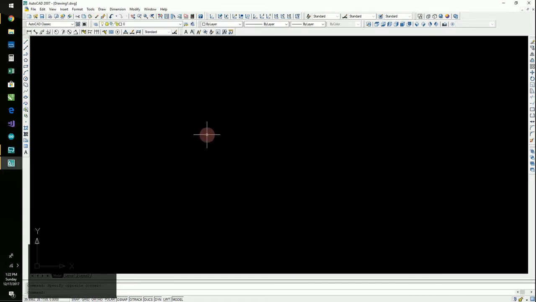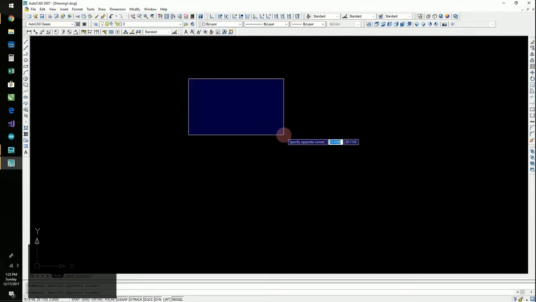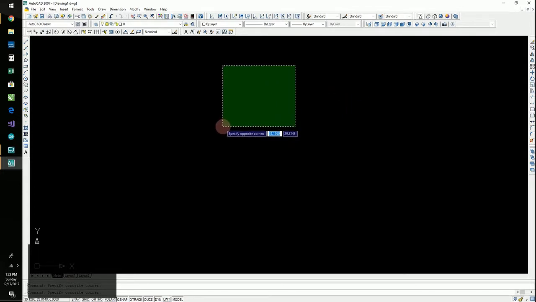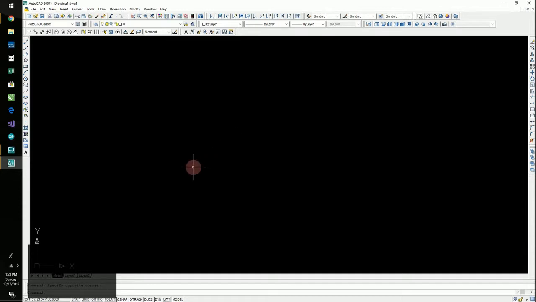An interesting thing about AutoCAD is that if you just click and drag to the right, you're going to select whatever you surround. If you click and drag to the left, so you see how it goes blue and then green, whatever you touch, even if you're not completely surrounding it, you will select that thing.